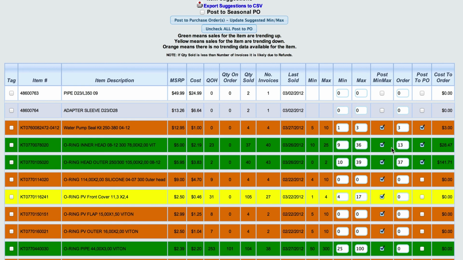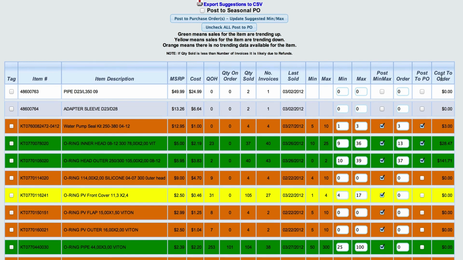Now, the number over here on the right gives us the total cost to order that part if we have a cost in the inventory section. So it gives you an idea what it's going to cost if you place that order. And you have the ability to override any of the numbers that Lizzy shows you.